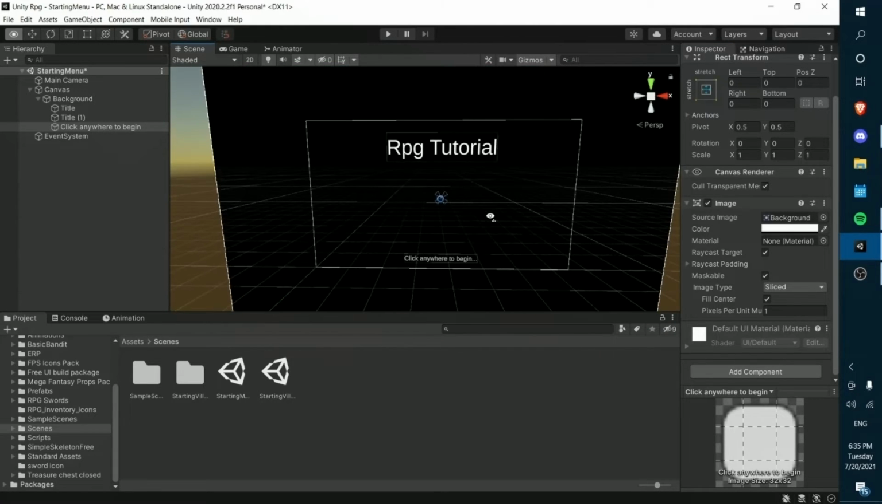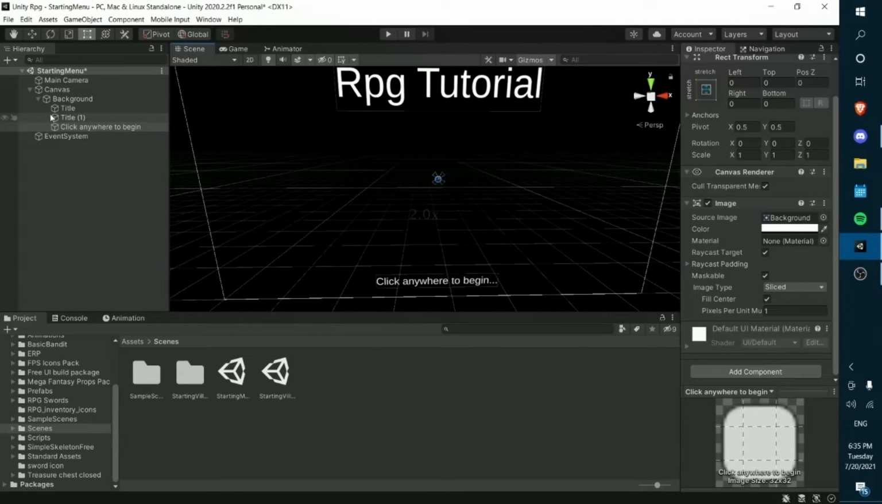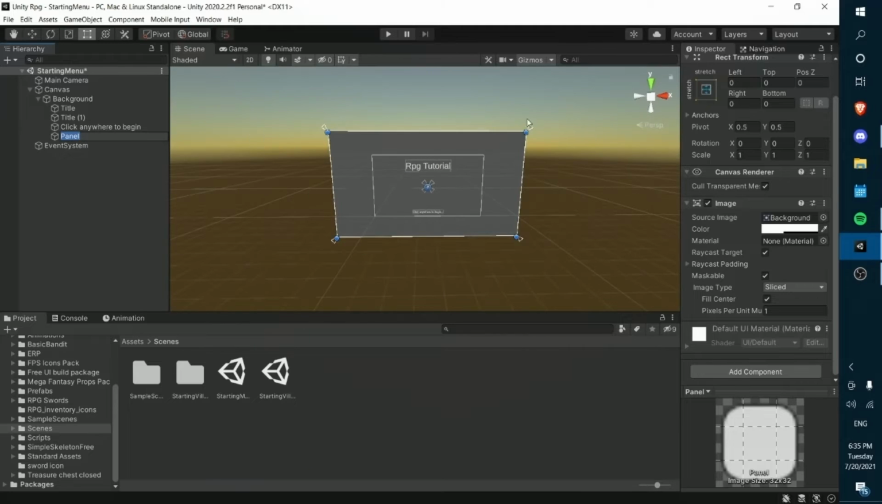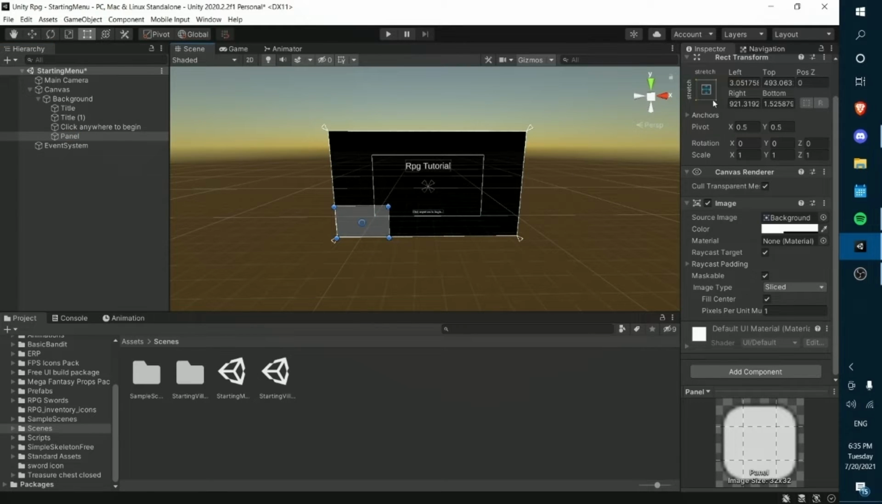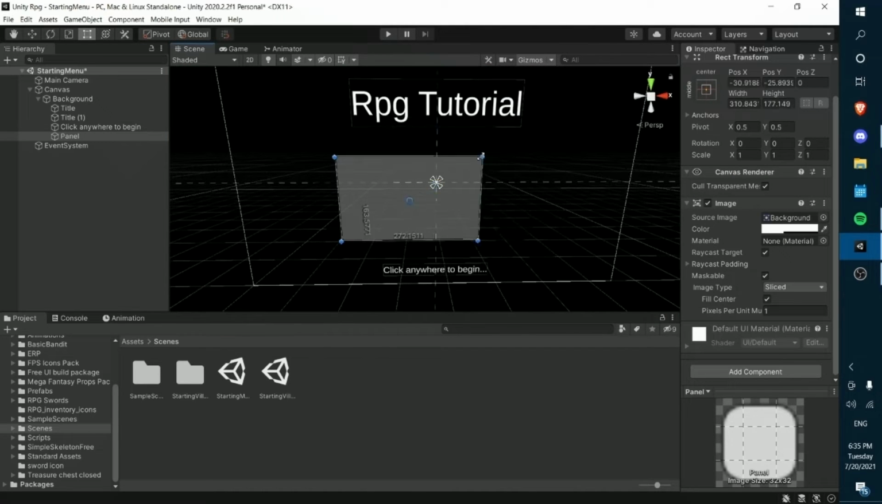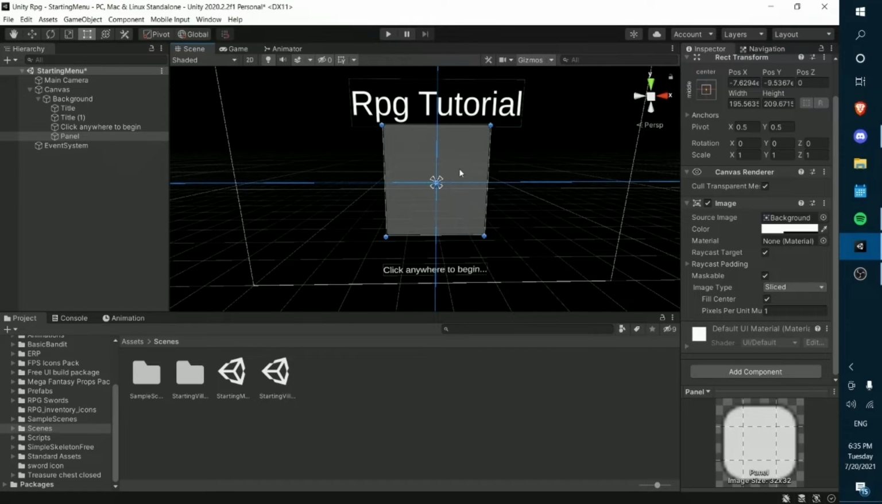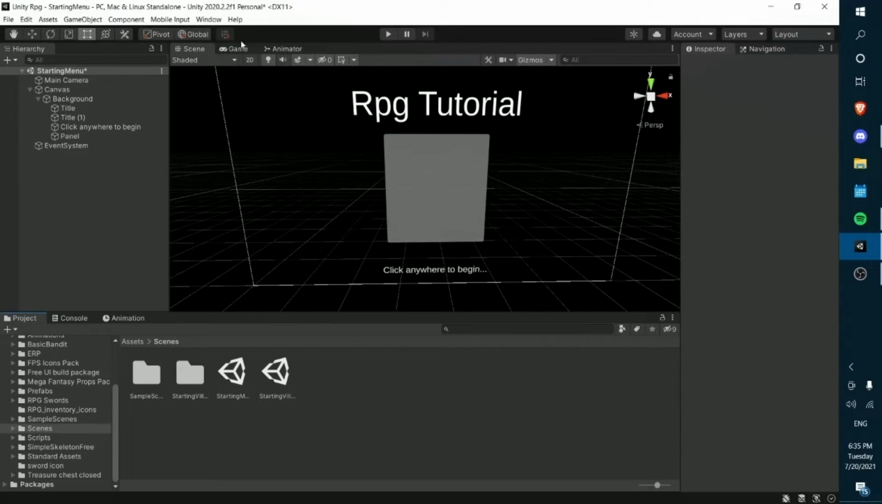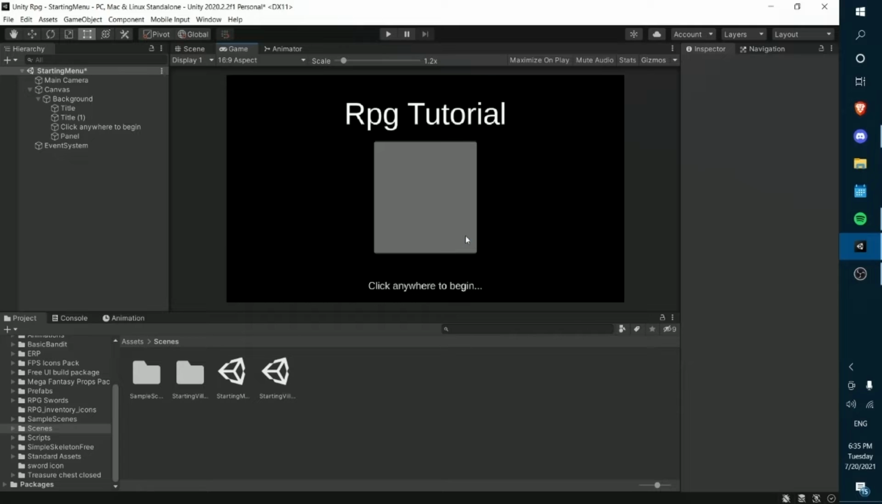And now let's create the other UI. So what we can do is make a little panel in the middle. So we can right click, create UI, and then panel. And let's just make this way smaller. We can also use the center tool to automatically center it, and then scale it, and now you can see here, if we make this all white, we have a panel in the middle, and basically what's going to happen is we're going to make this panel appear after you press click anywhere to begin.